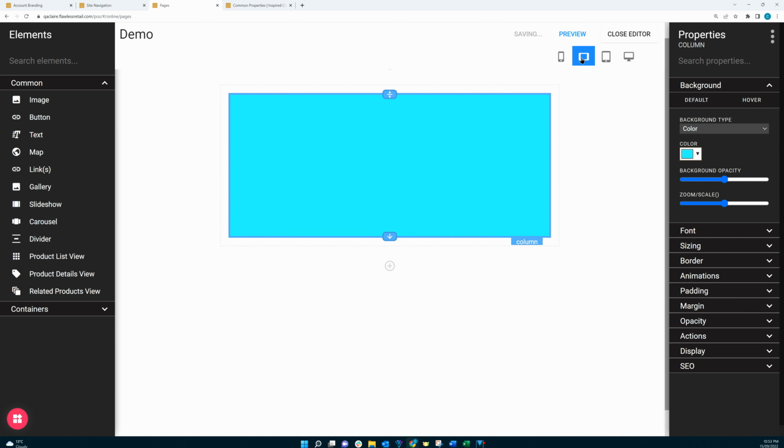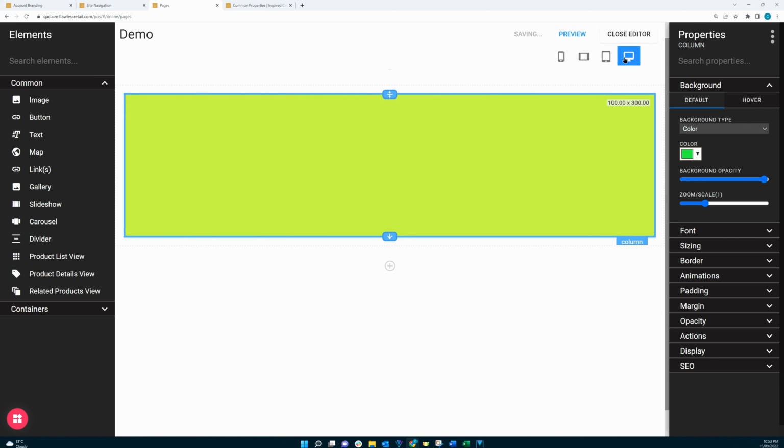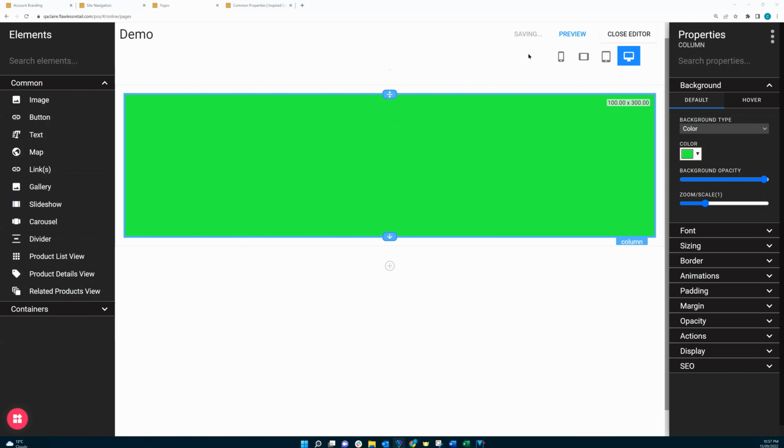There we go, that's the small tablets, and this is the normal tablet, and then here we have large desktops. Now changing the background color for the different devices was just for illustration purposes. Typically you would probably be more inclined to want to resize controls or move things around a little bit to work within the constraints of the device size.